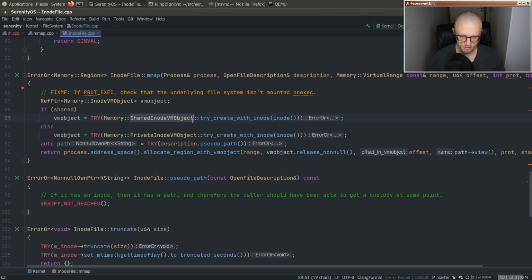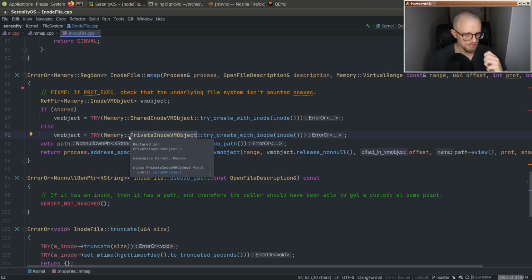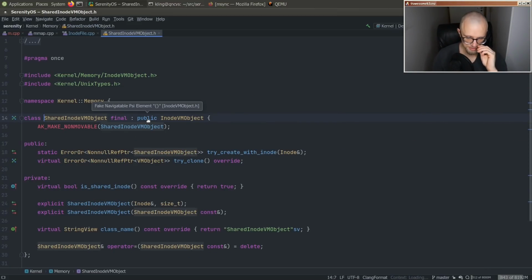And a shared inode VM object is globally shared between all processes that map a file into their address space, whereas a private inode VM object, as you could imagine, is private. So it's unique to the process that has mapped it. And changes written into a writable private inode VM object are not flushed to disk. They're not supposed to be, so that's fine. But a shared inode VM object needs to do something about them.